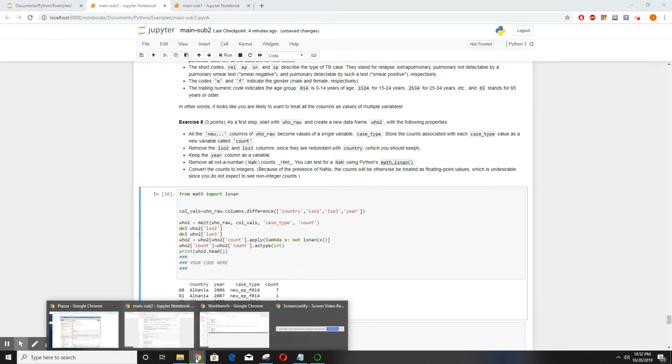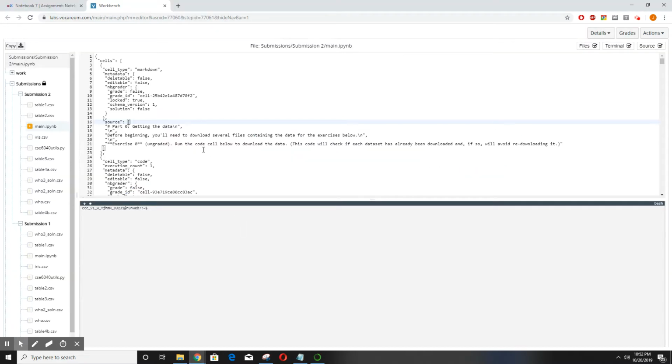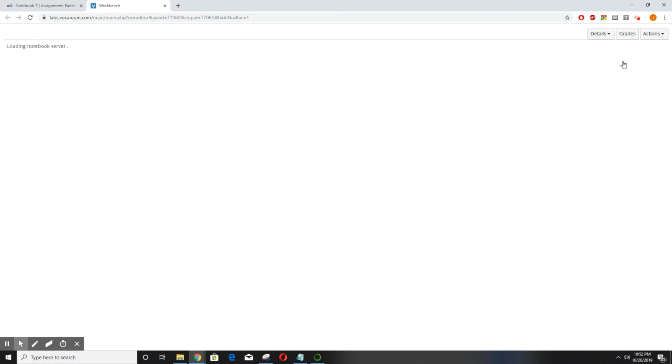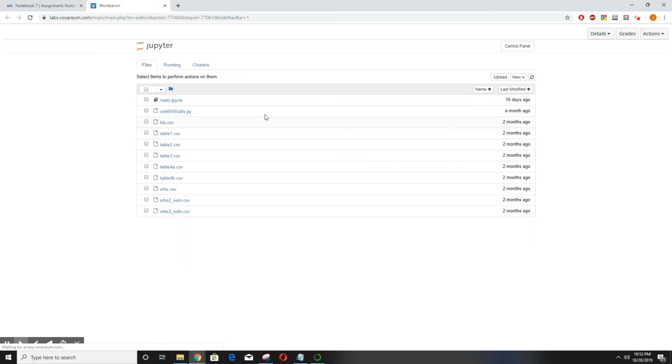One last note, you might want to make sure when you're done, go back to Actions, switch it back to Jupyter, so that if you ever go back to this notebook, you will see this screen you're probably most used to. So I hope that helps you out.